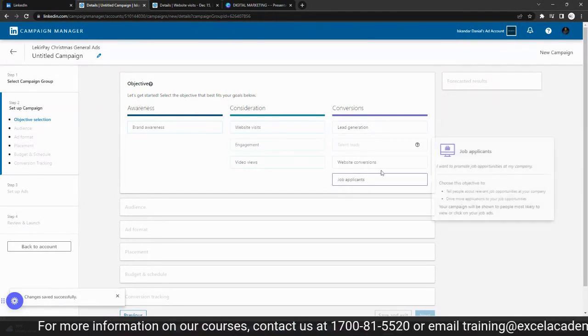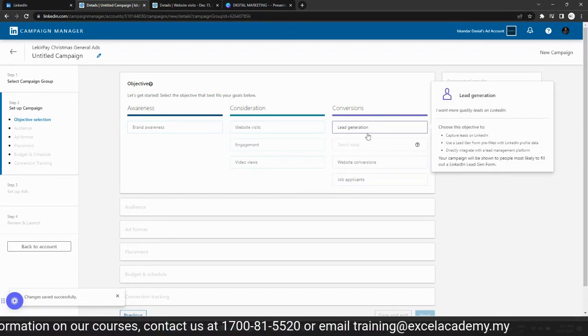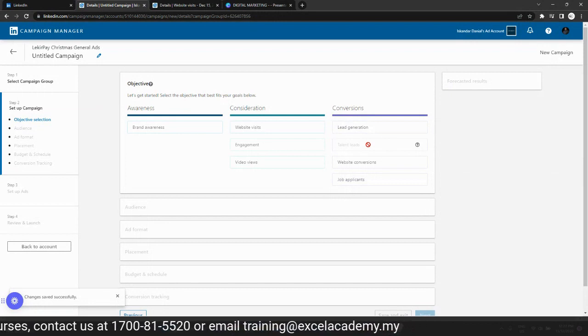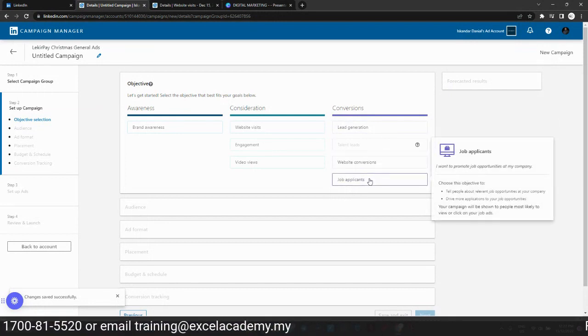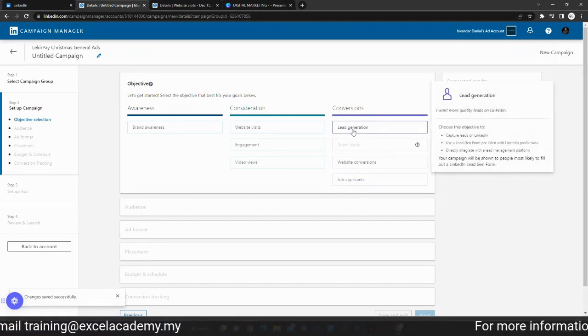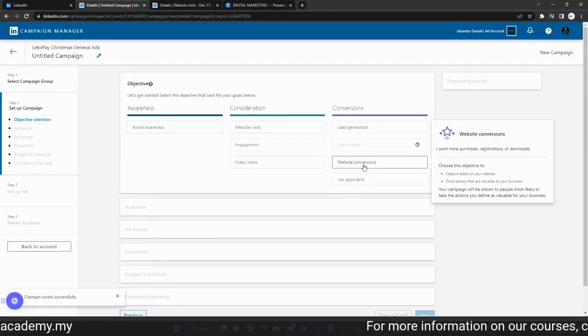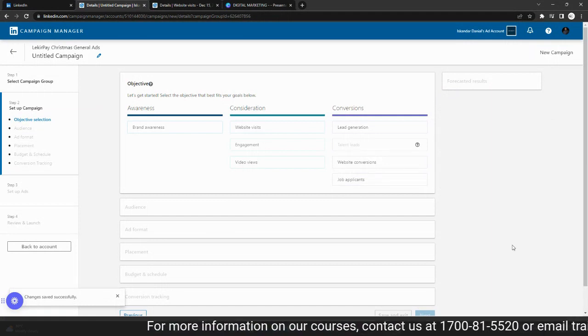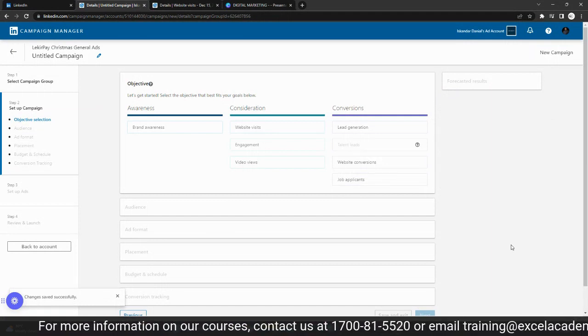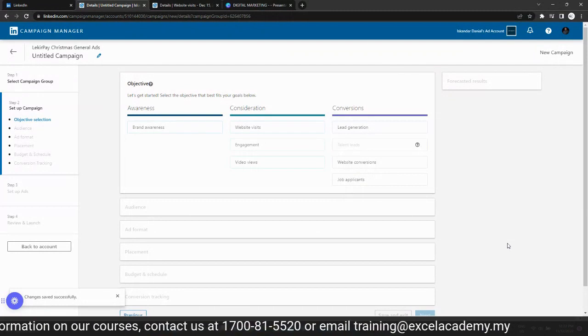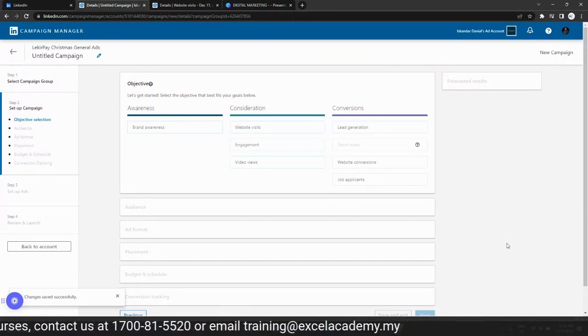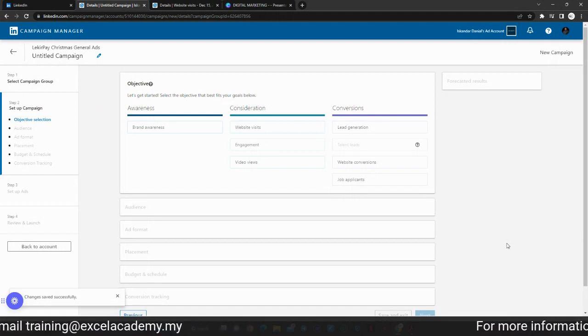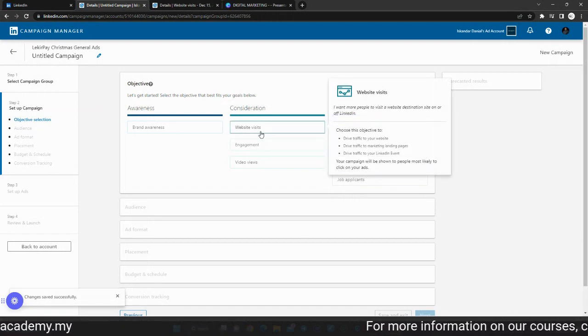On the conversion side, we have lead generation, talent leads, website conversions, and also job applicants. Usually for lead gen and website conversion, you need to put in your conversion tracking. For the sake of today's session, we are not going to dive very deep, but what you can learn out of today is the fundamentals and you can just play with it. Let's click on website visits to drive traffic to my website.